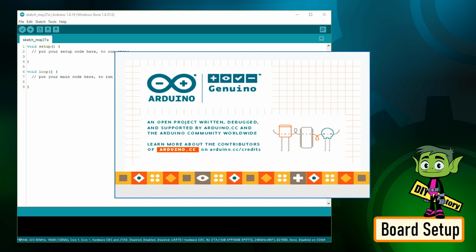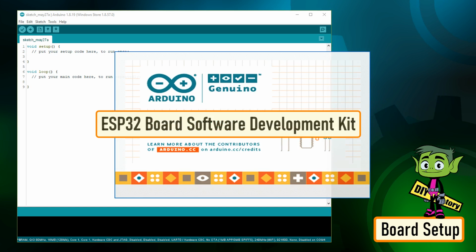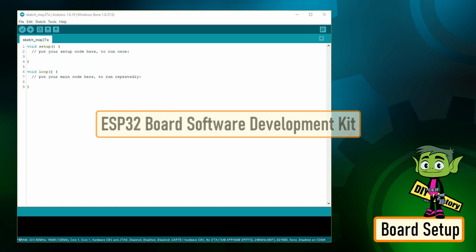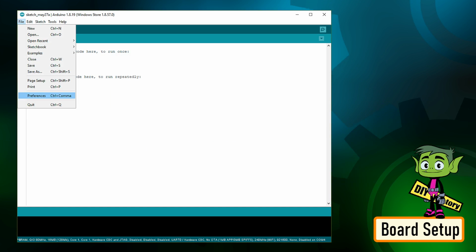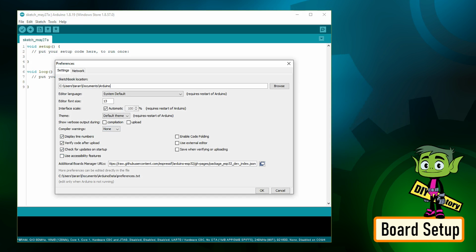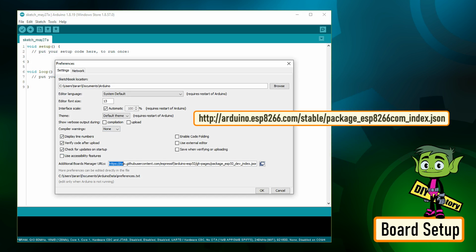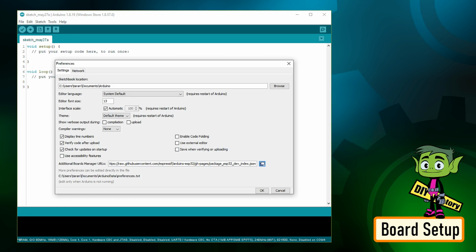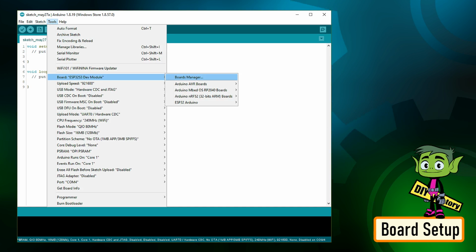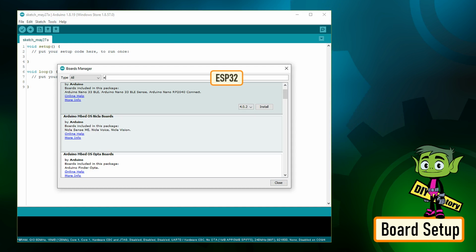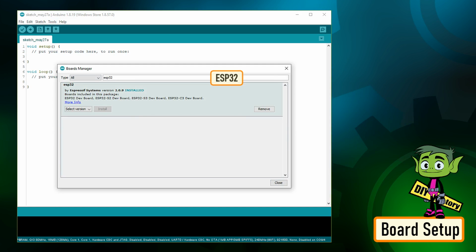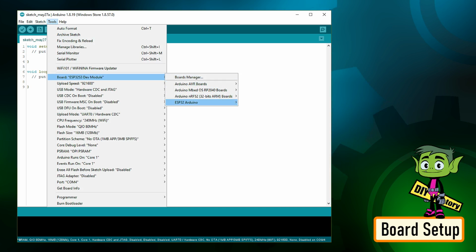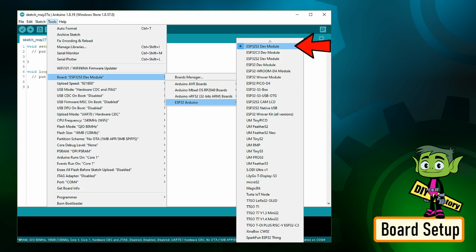Before uploading the sketch, you need to install the ESP32 board software development kit in your Arduino IDE. Open Arduino IDE, go to File, Preferences. Enter the URL displayed on screen to the Additional Board Manager URLs field, then click the OK button. Now go to the board manager and search for ESP32 and press the install button for ESP32 by Espressif Systems. Then go to Tools, Board, ESP32 Arduino and select the ESP32 S3 Dev module from the list of boards.